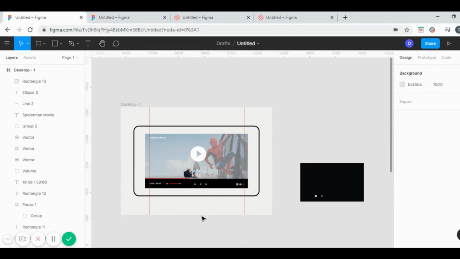There you have it. This is a video interface design using Figma. You would need icons, you would need images, and you just need your creative mind to get this done.